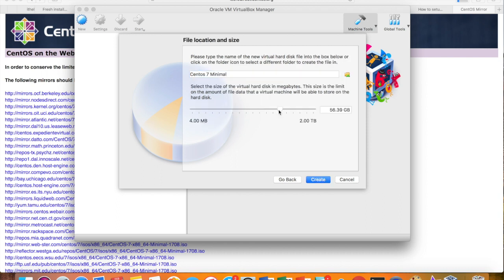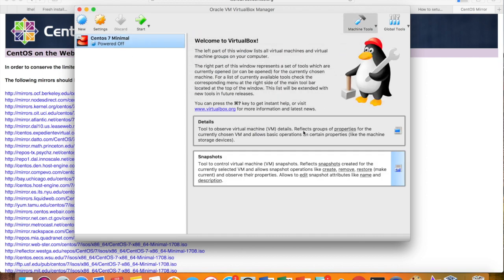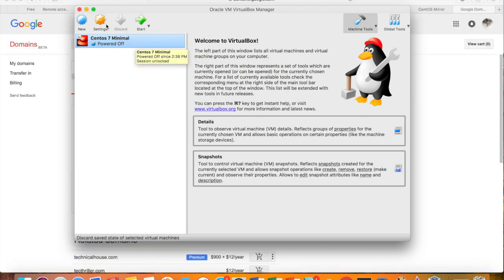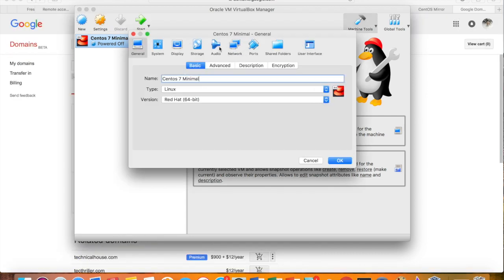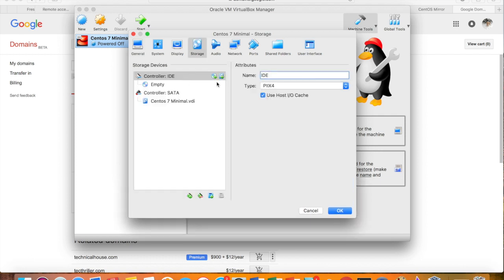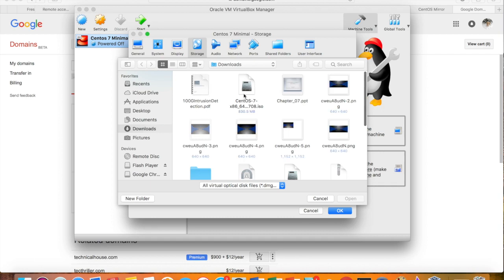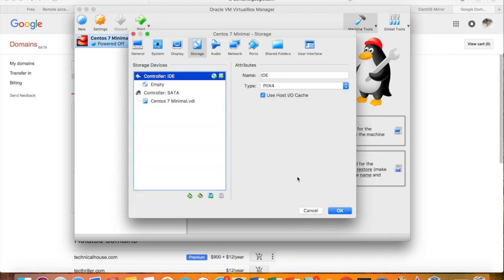So since I selected dynamically allocated, I'm going to select the maximum size that the operating system can grow to, about 35 gigabytes here. Now the ISO file that I downloaded earlier should be done downloading now. I'm going to select settings. I'm going to load it by selecting storage, and then I'll select the little CD thing next to the controller. I'll select choose disk, and then I'll select the ISO file for CentOS 7 Minimal. This is essentially the installation media.